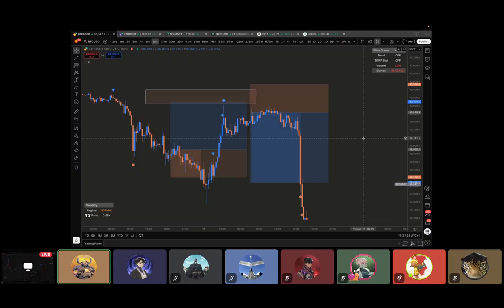But if 1R means we risk $100 and we got stopped out here, there was a stop hunt in my opinion because this was very illiquid.